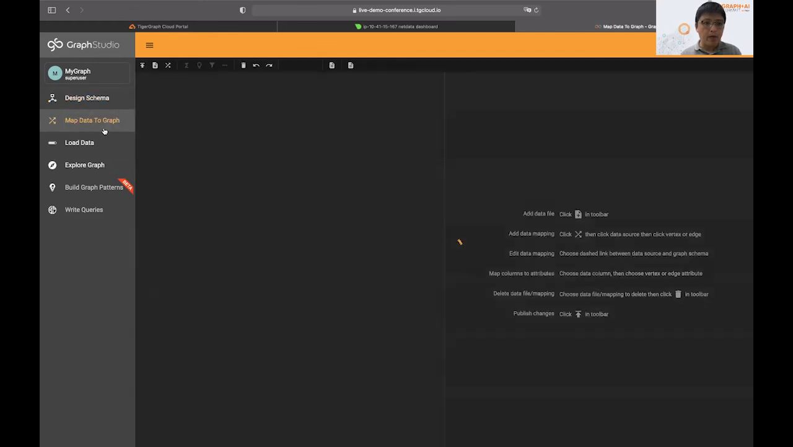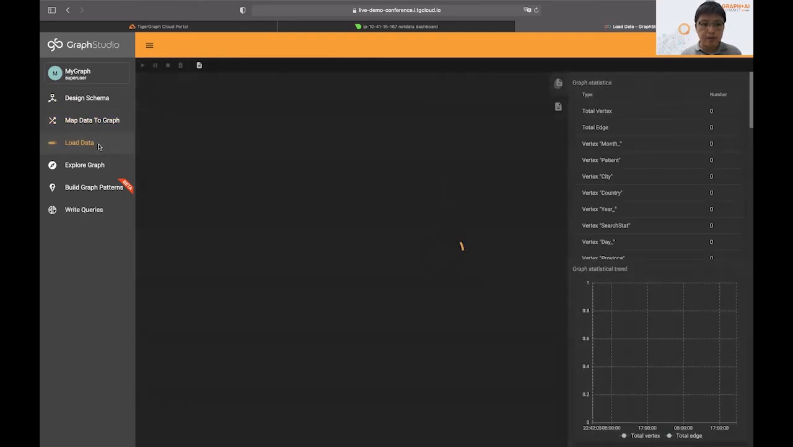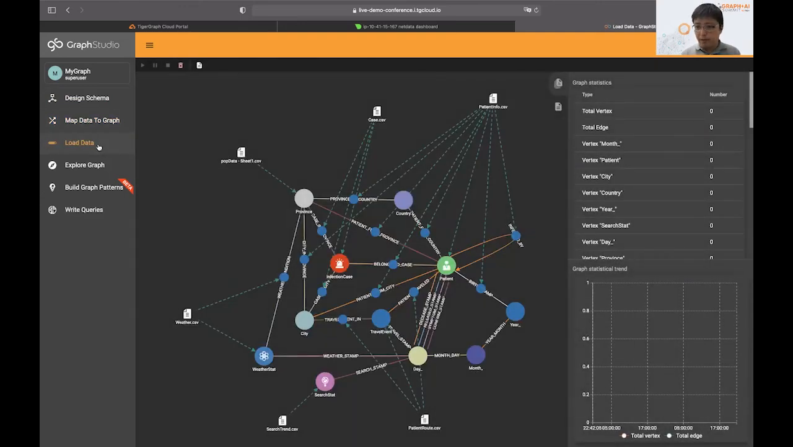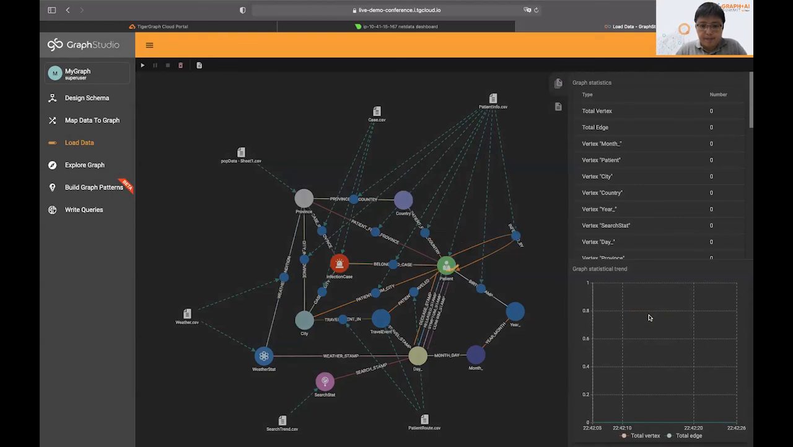We can also map what file we want to upload to fill the specific field. For example, this pop data is used to fill the province vertex. After that, we can say we have already mapped our data. We will say, hey, let's really load the data. Let me continue. Now the data starts loading.